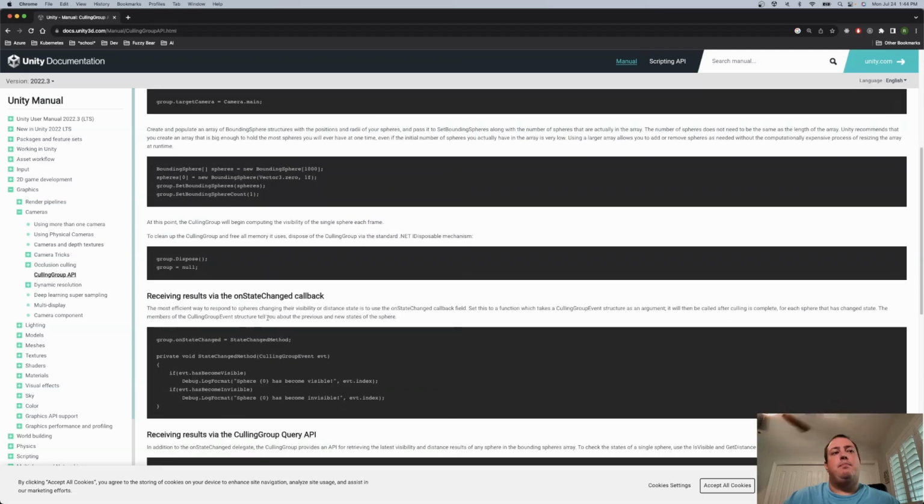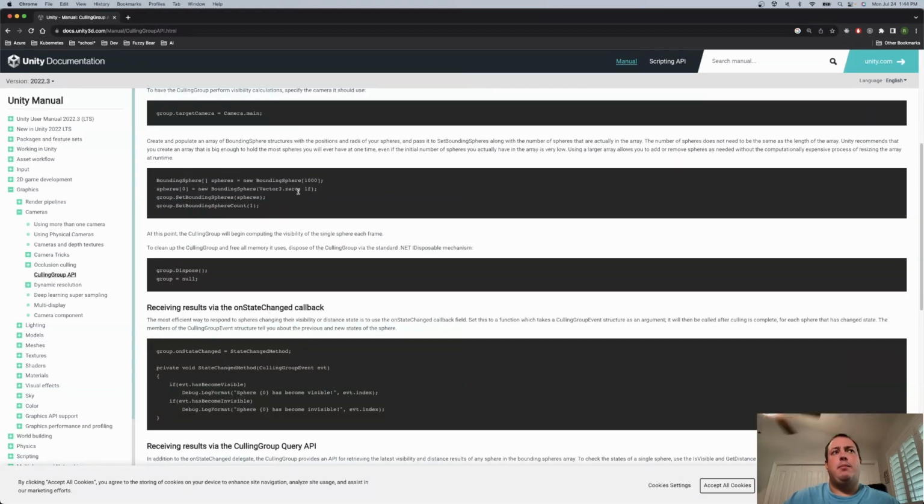You can give them some different properties. The main property is you're going to give them a radius, so it needs to kind of know how big that sphere is. And generally, you can give that bounding sphere a position as well. So the position and the radius, it's two inputs, and then you basically give these bounding spheres to the culling group, and you give the culling group a reference to your camera, right?